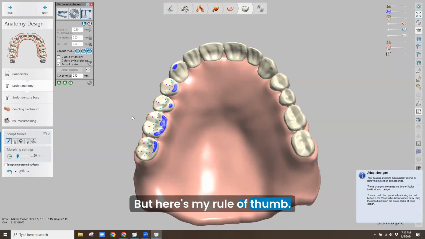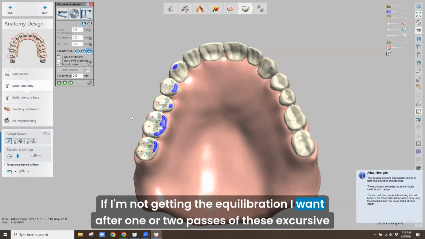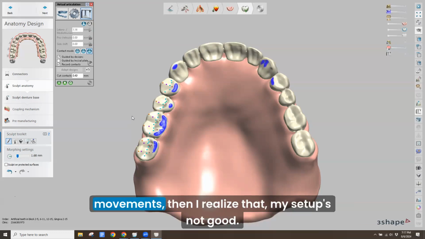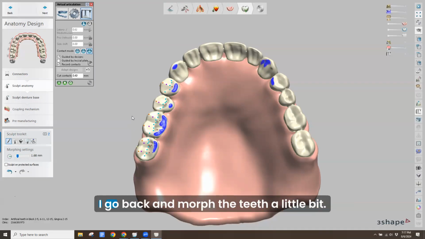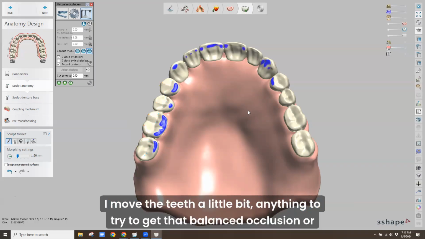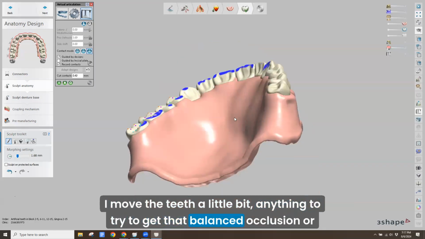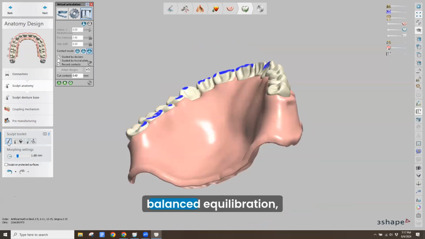But here's my rule of thumb. If I'm not getting the equilibration I want after one or two passes of these excursive movements, then I realize that, hey, my setup's not good. I need to go back and work on that a little bit. I go back and morph the teeth a little bit and move the teeth a little bit, anything to try to get that balanced occlusion or balanced equilibration.